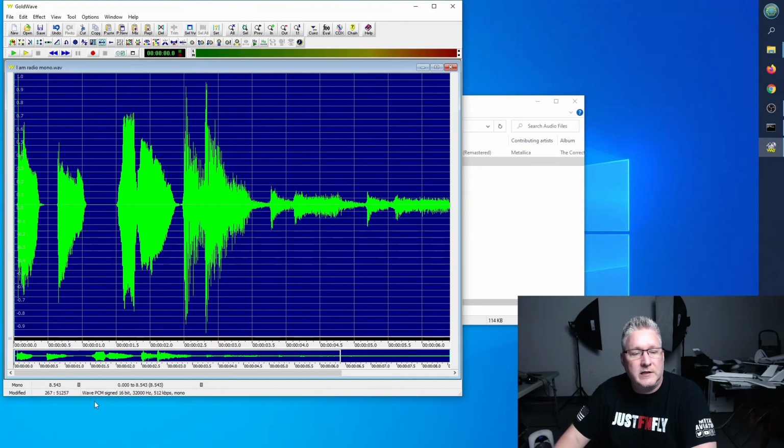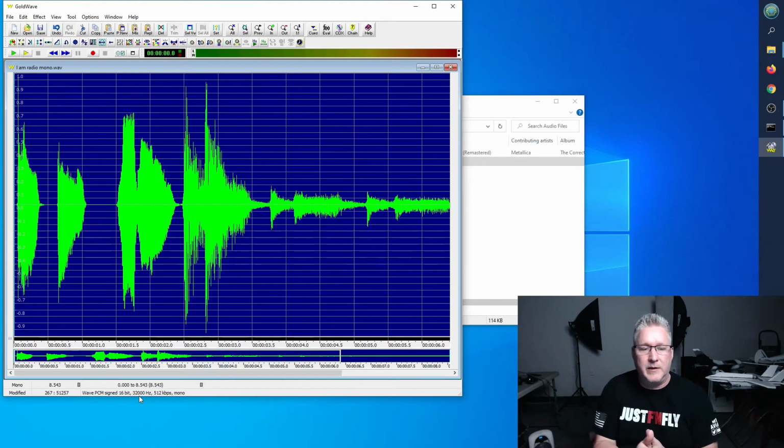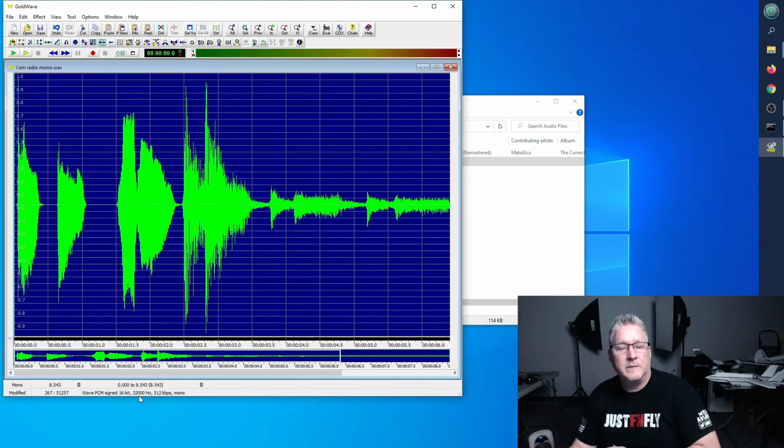Now on the bottom, you'll see that our file is now 16-bit, 32,000 hertz, 512 kbps. I don't think the bit rate down there matters as much as the hertz and the bit depth, 16-bit, 32,000 hertz. That's the main thing. The bps is automatically going to update itself once you change the file.